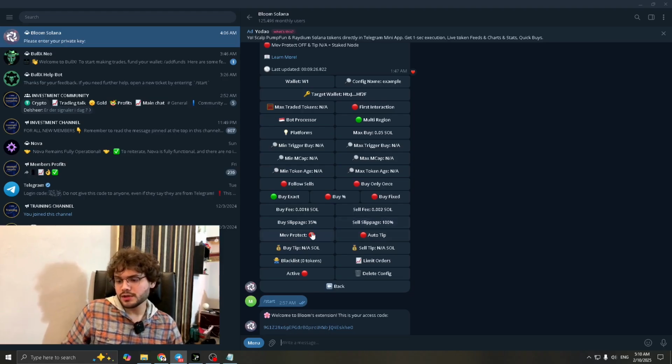So I usually keep the MEV protect off, but in case you trade over 0.4 Solana per trade, then I would recommend that you turn this on. So auto tip, you want to leave it as it is, turn it off. Buy tip, sell tip, also don't change this. Blacklist tokens, let's say you don't want to copy a certain token, so you're going to copy that address, and you're going to paste it here so that you don't copy that specific token.